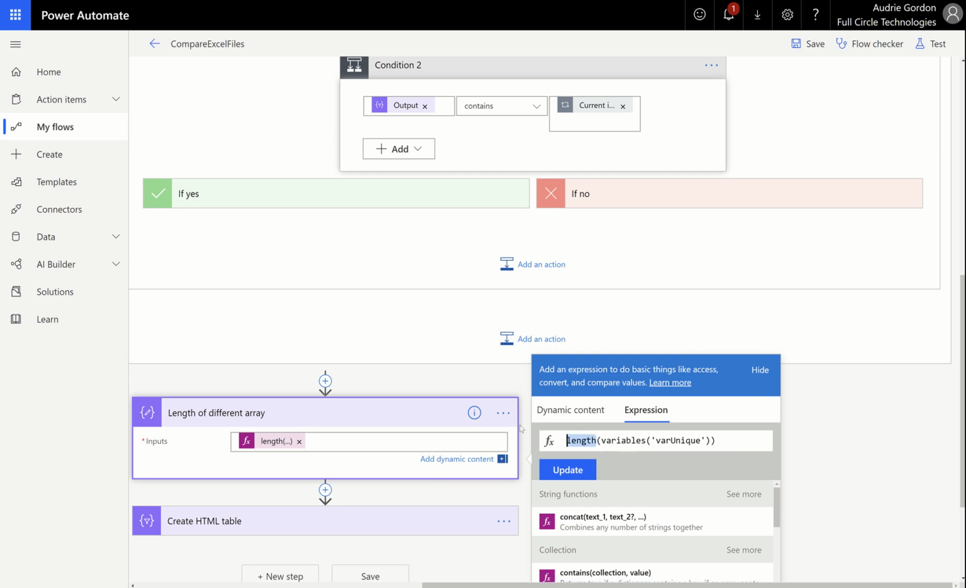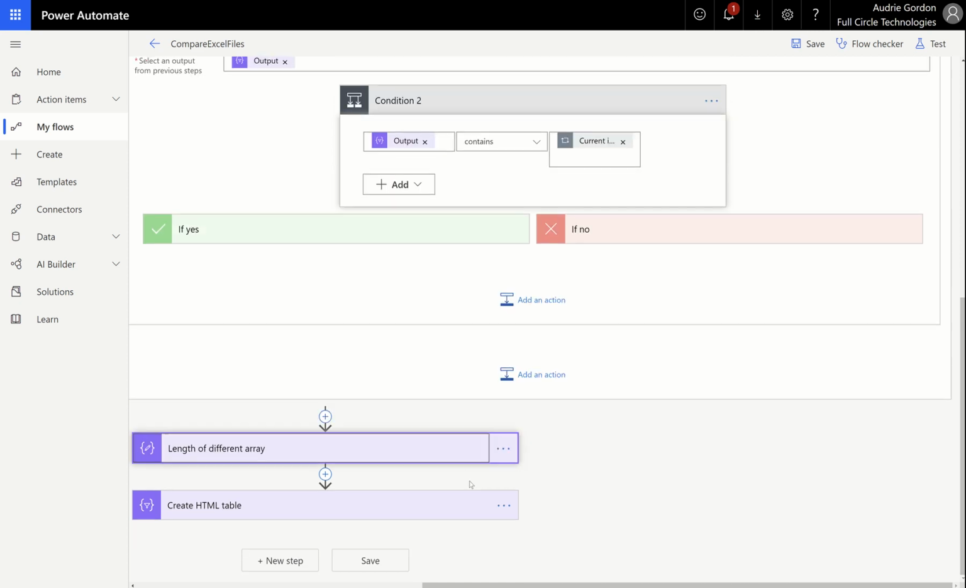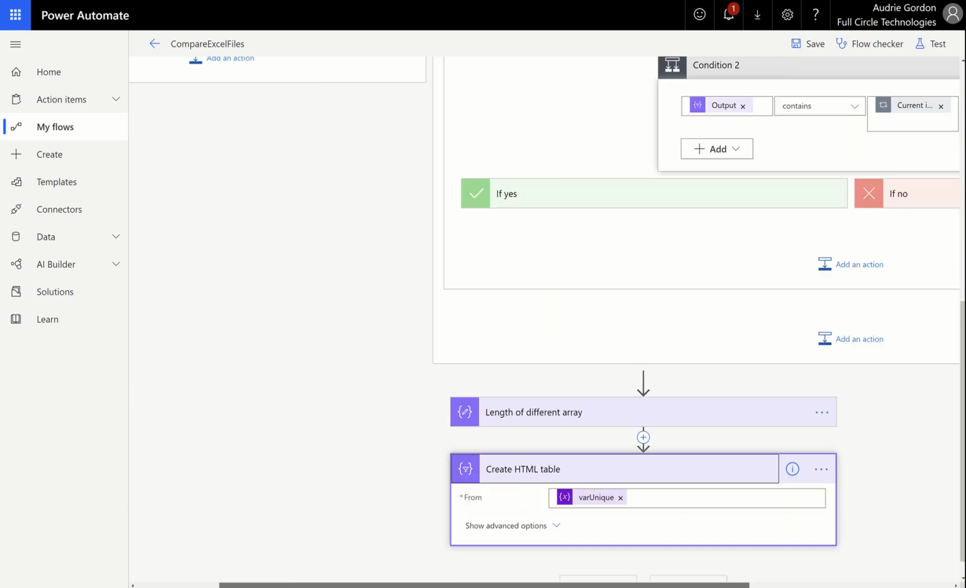And length will give you a count of either letters in a string, or I should say characters in a string, there you go, and the count of elements in an array. Okay, so that's that. And then I create an HTML table.